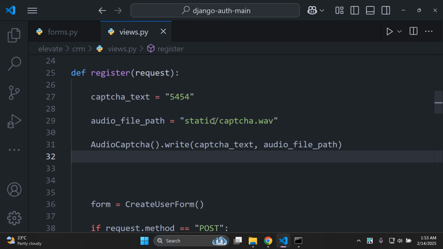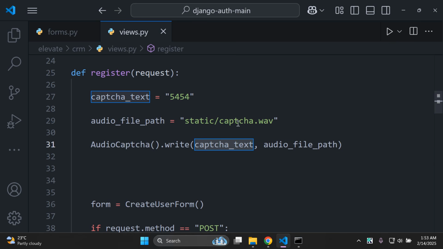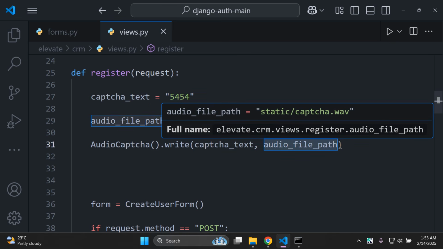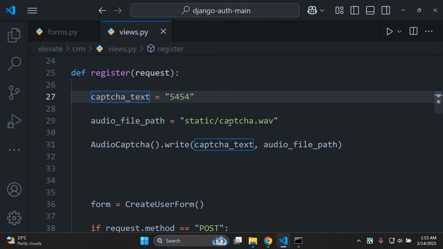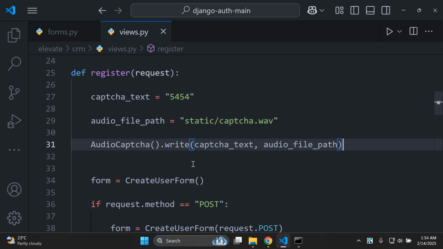Okay, so we've got that set up here. So our Captcha is going to be programmed with the following code here, which we're going to hear 5454 in the audio recording, and we're then going to generate this recording in the following directory. All right, so that's what we're doing here in the following lines of code.